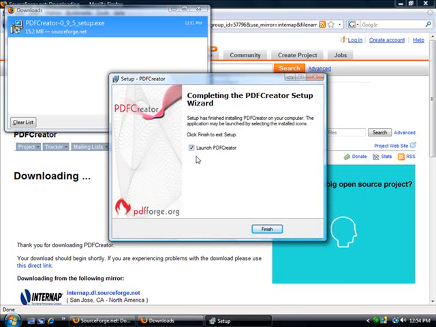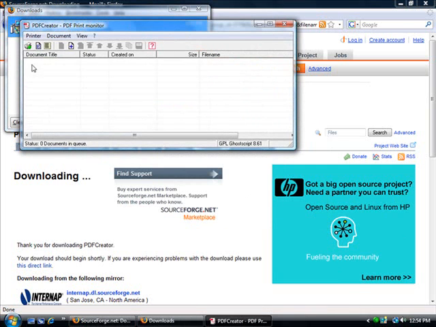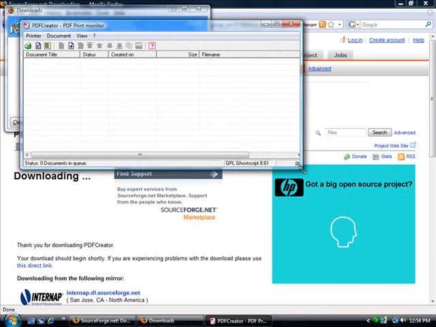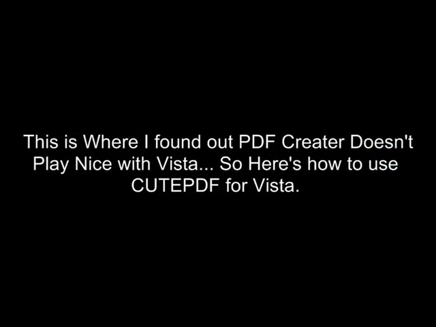And now once you've installed it, it gives you the option to launch the PDF Creator. Let's go ahead and do that so we can see what it looks like. So here's the PDF Creator. It's a little bit different than previous versions, but this allows you to add in documents here.